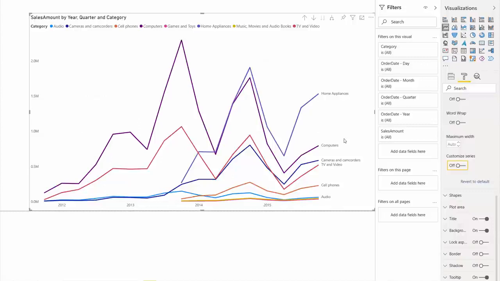But with what we have now, let us know what you think. Let us know how you think they could be improved, and of course, we always take feedback on how other visuals or other visual formatting could be improved in general, and we'll see what we can do. So try it out, let us know.